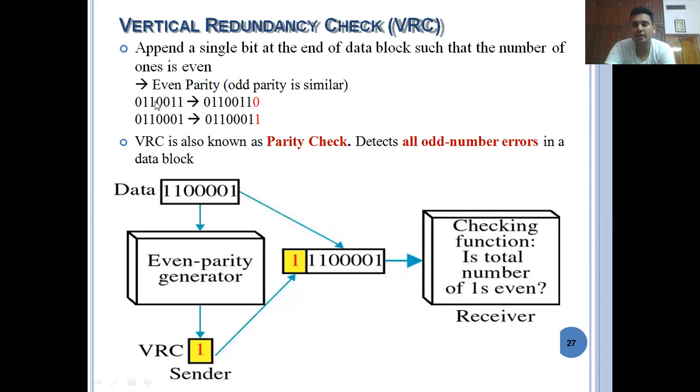So it is also an even parity. So here the parity generator adds 0 to the original data, and that is transmitted to the receiver side. In this example, only 3 ones are there, so it is odd parity.